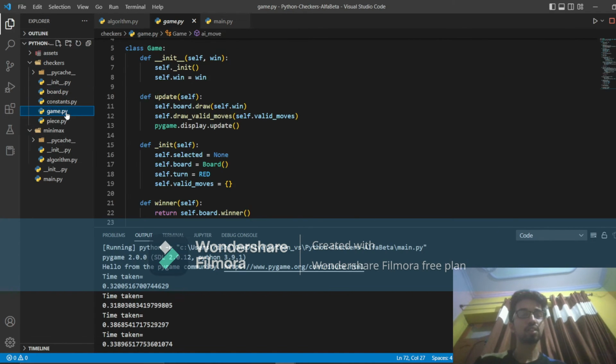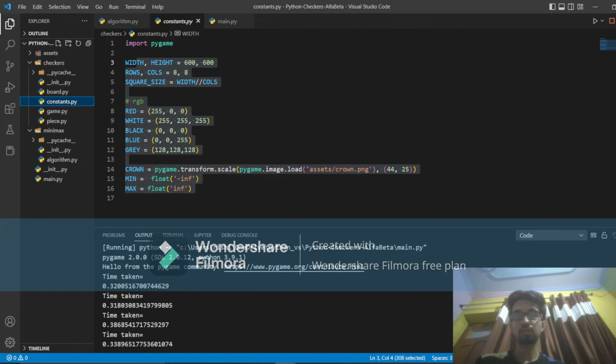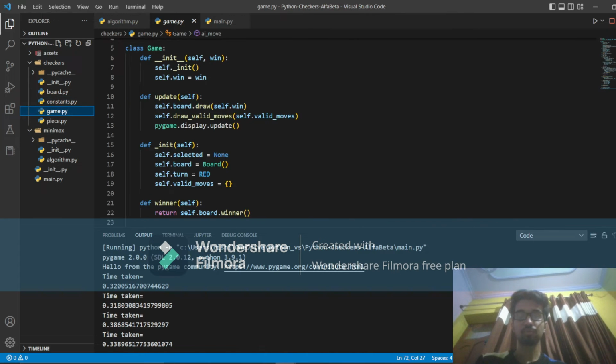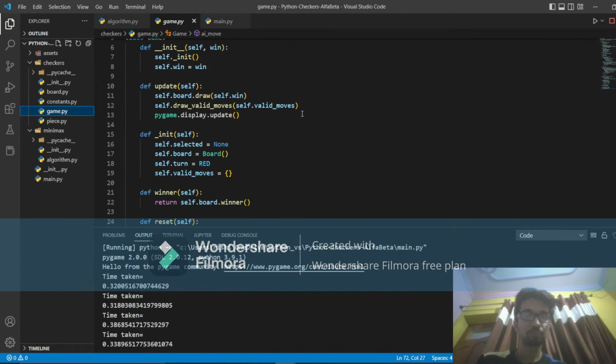So this is the constant file. We will also store the dimension, the color, images, max value. This is the game.py file. This is for updating the pygame window. Every time we move the piece, we will draw the piece, we will draw the valid moves, and then we will update the pygame window.